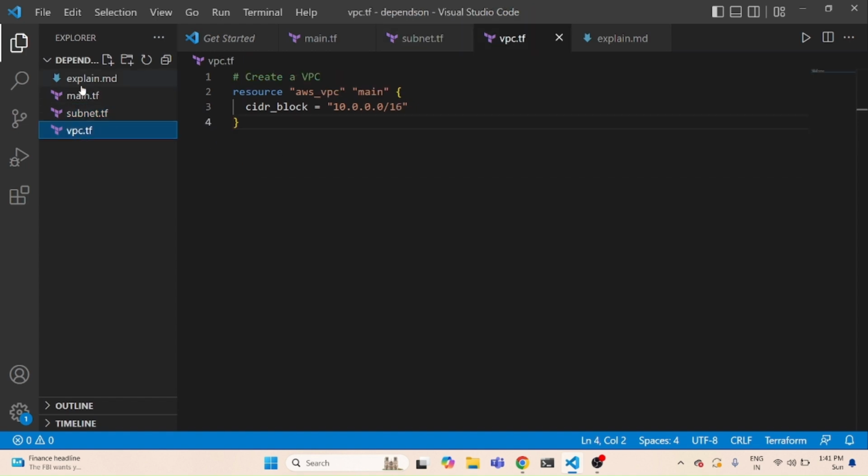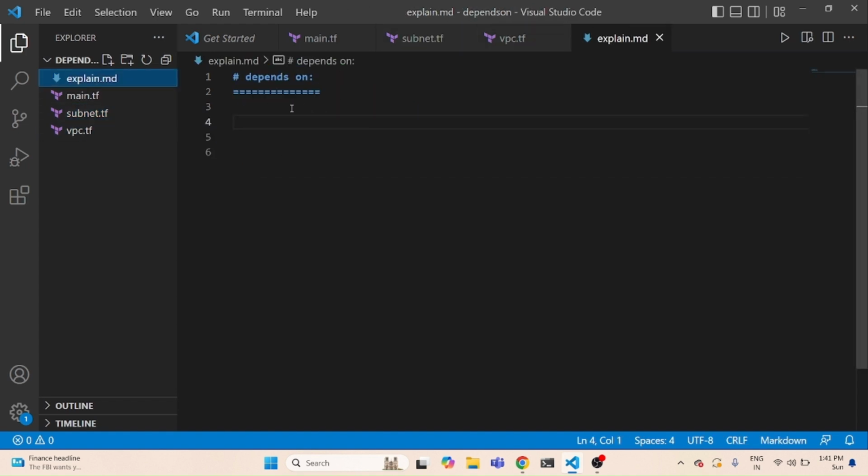So today we want to understand the depends on. For example, when we run our Terraform, even if we have split the code into multiple TF files, when we run terraform apply, it will combine all the files and run them as a single file. While running, Terraform will create the resources in parallel. For example, it will create the VPC and also create the subnet in parallel.